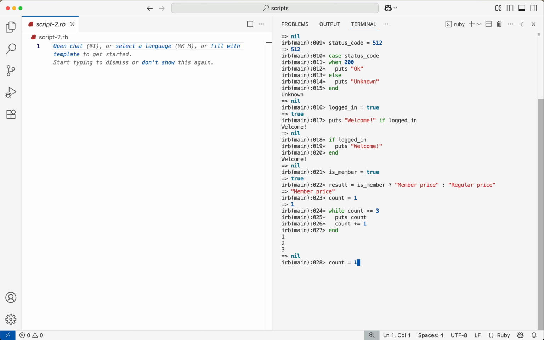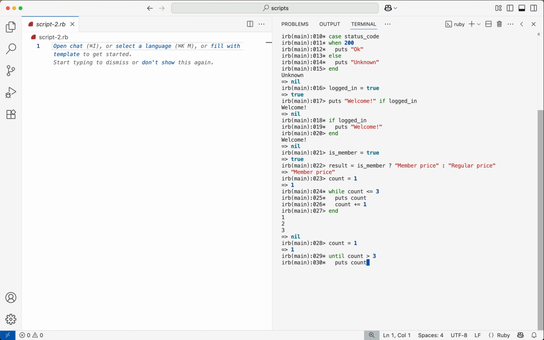And the until loop is the opposite, executing until a condition becomes true. For example, again, count equals 1, and until count greater than 3 puts count, and let's increase count by 1.